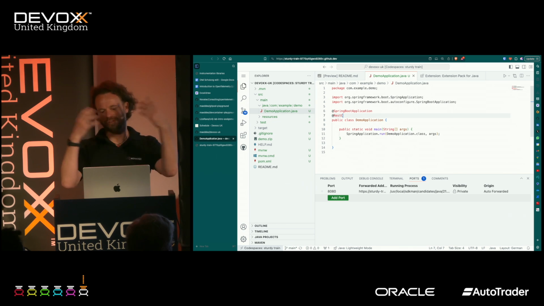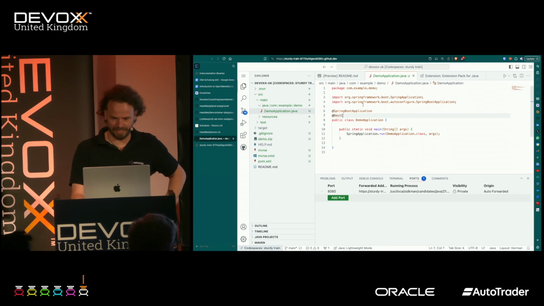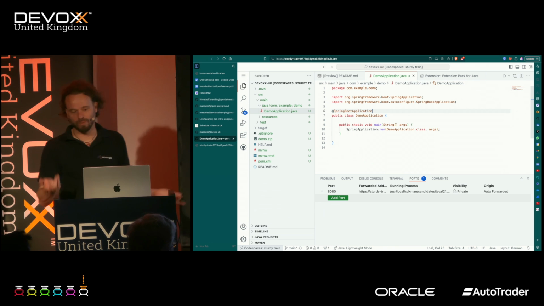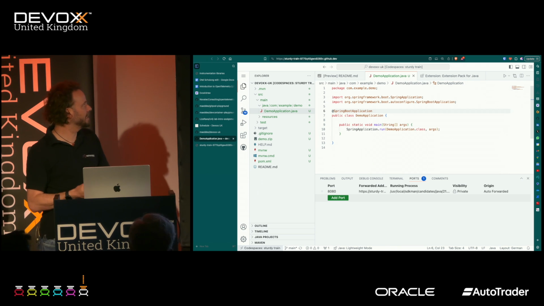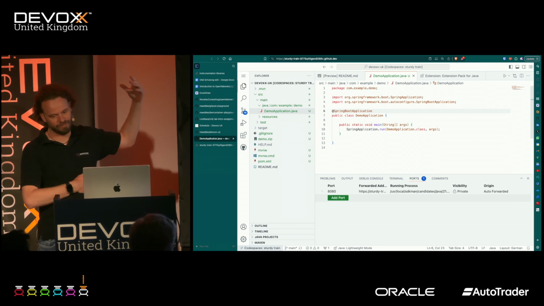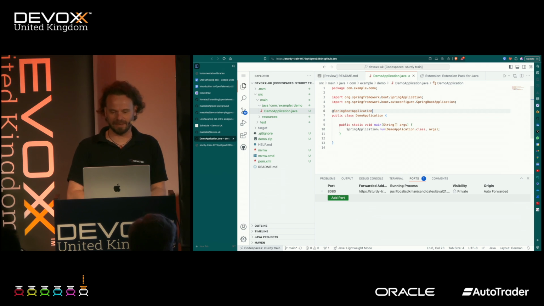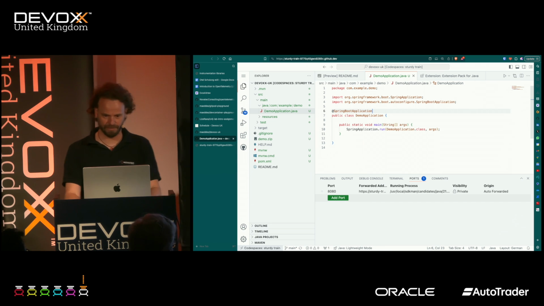So it doesn't resolve a REST controller, for example. This will take until the Java extension has been activated. These are things you need to do only once. Normally, you can also pre-configure that container and say, these are the Visual Studio Code extensions that I want to have. These are the kind of runtimes that I want to have included, and so on. So I just wanted to show you how it works in a very vanilla version.